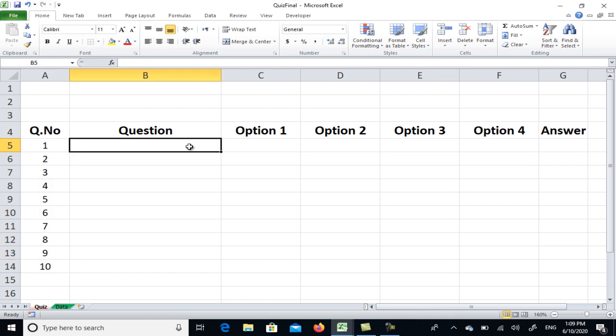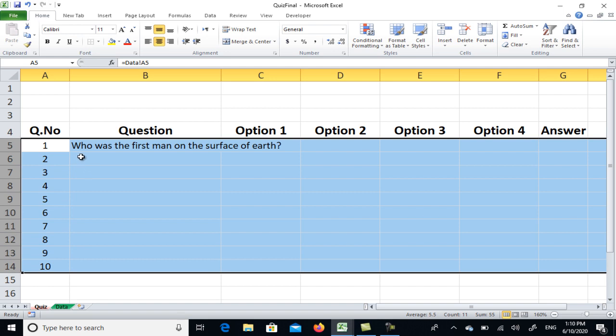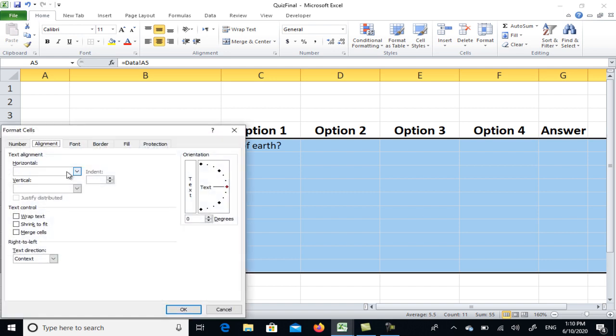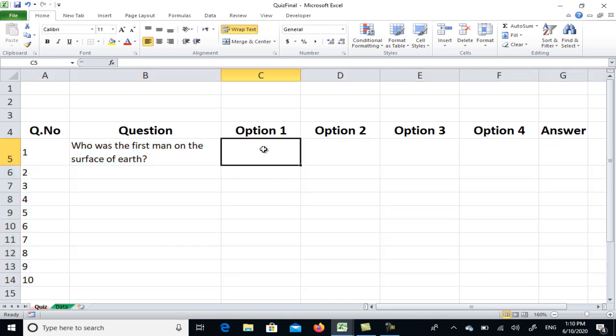Okay, from 1 to 10. Now for the question, same formula we are going to use again: data, exclamation sign, and B5 this time. You will get the question. Let's select them and then format cells and make the alignment distributed. Okay, you can see the question in one cell now.